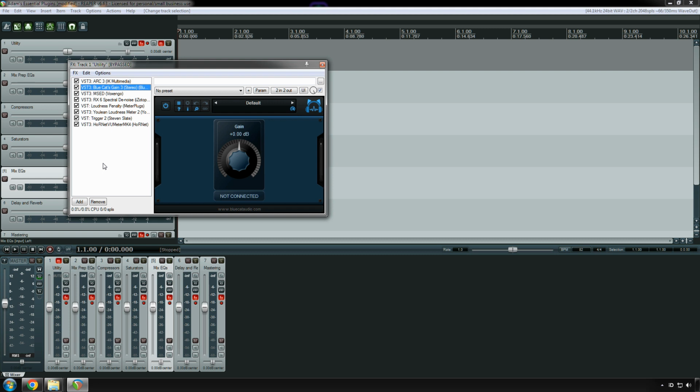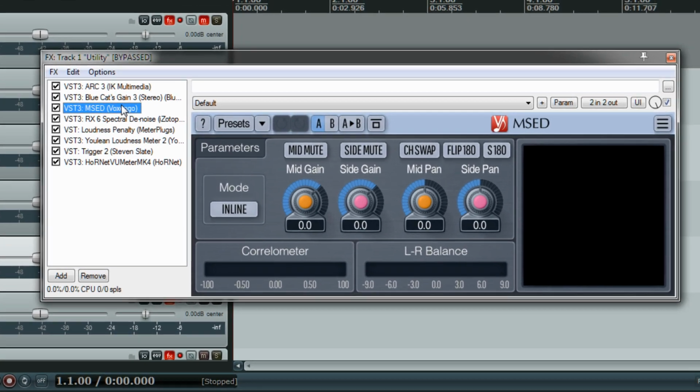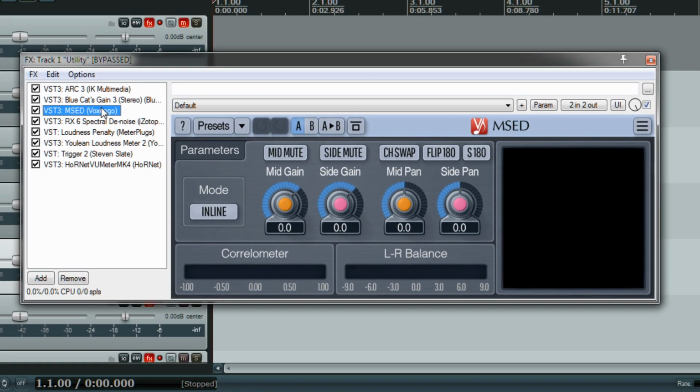Next up, we have a gain plugin. As boring as that sounds, it is definitely essential when automating. You have a nice clean gain plugin, one that also, if I want to, I can make this plugin bigger. Next up, Voxengo MSED. This turns any plugin that you have into a sum-difference matrix, also known as mid-side.